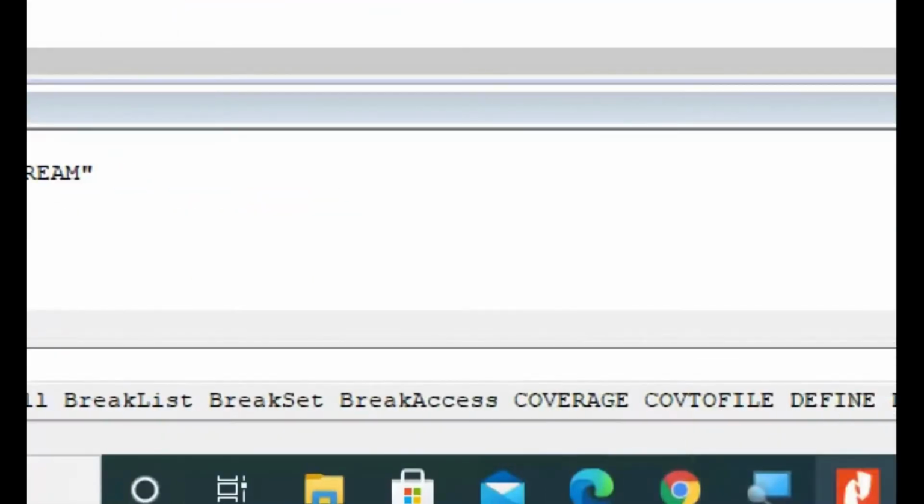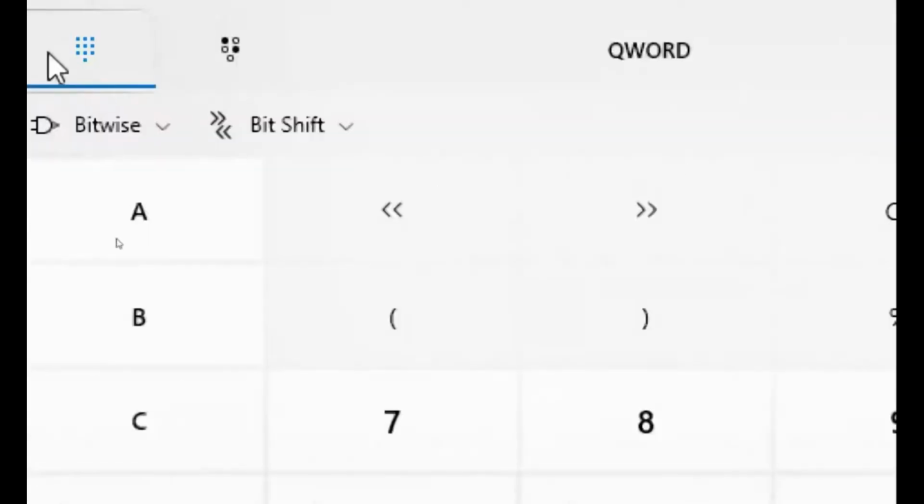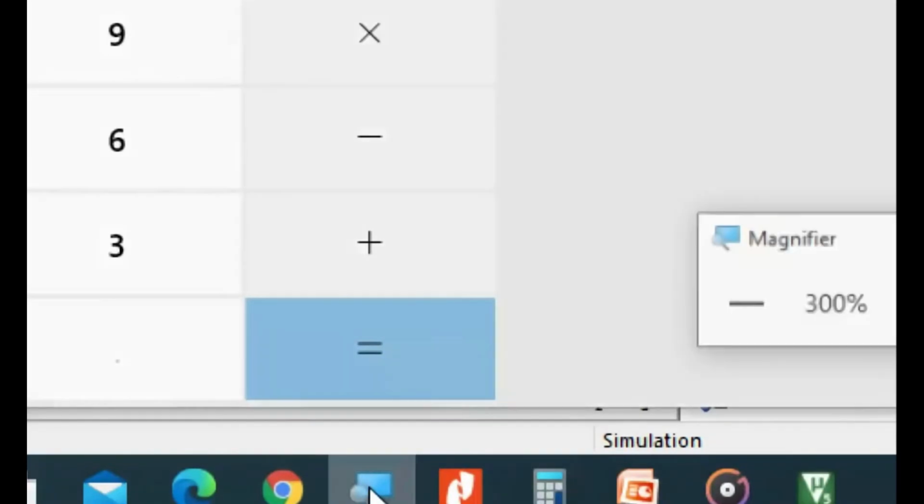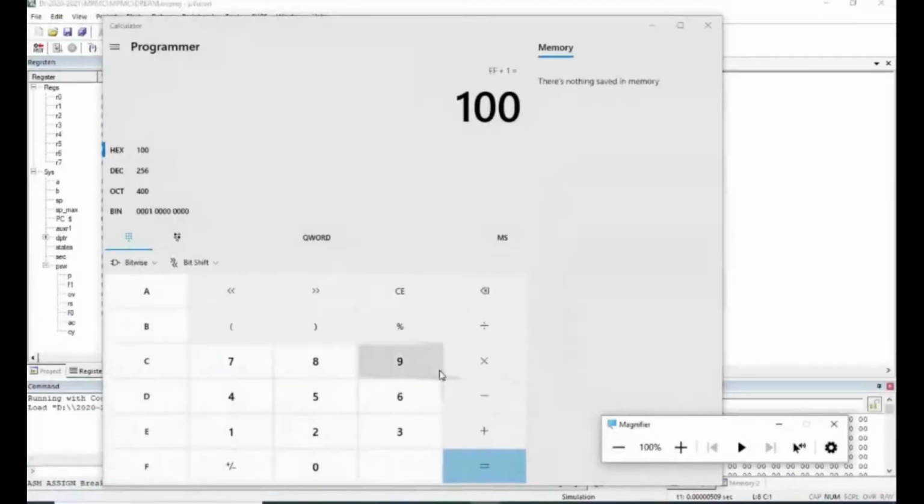Let us go to the calculator for convenience. It's very interesting to work with.